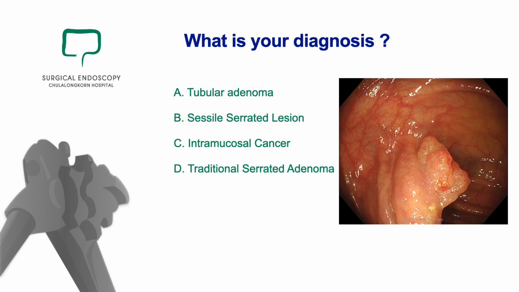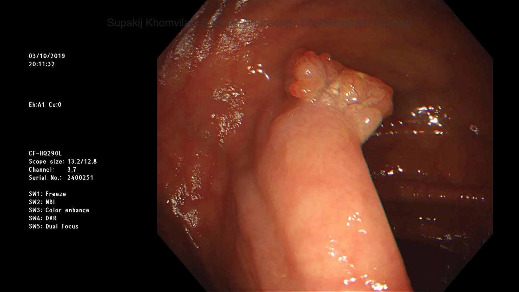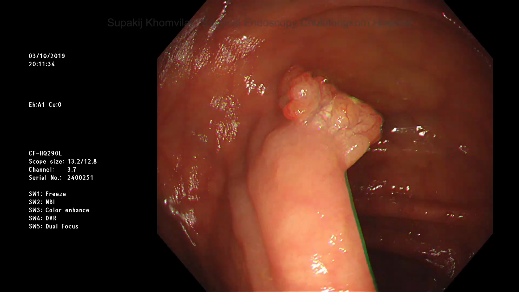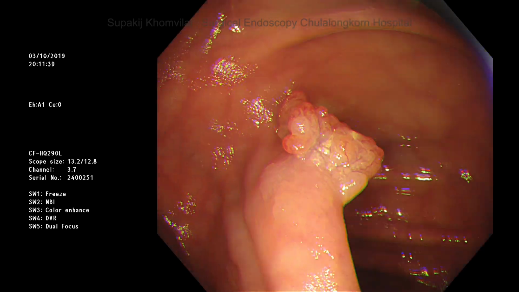This is another case. What is your diagnosis? Tubular adenoma, sessile serrated lesion, intramucosal cancer, or traditional serrated adenoma? The correct diagnosis is traditional serrated adenoma. I will show you the details of observation by NBI as IEE in the video. In white light, the lesion has a protruded area and looks like it has an extended part at the base of the lesion.